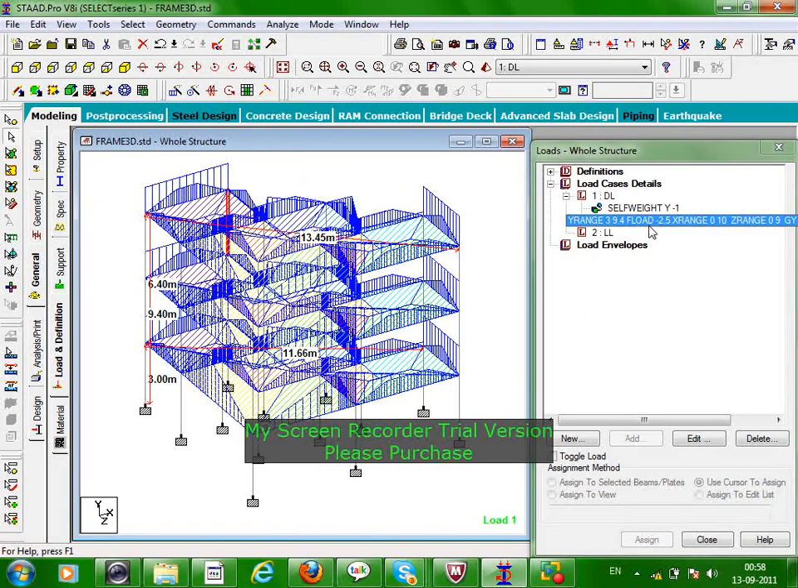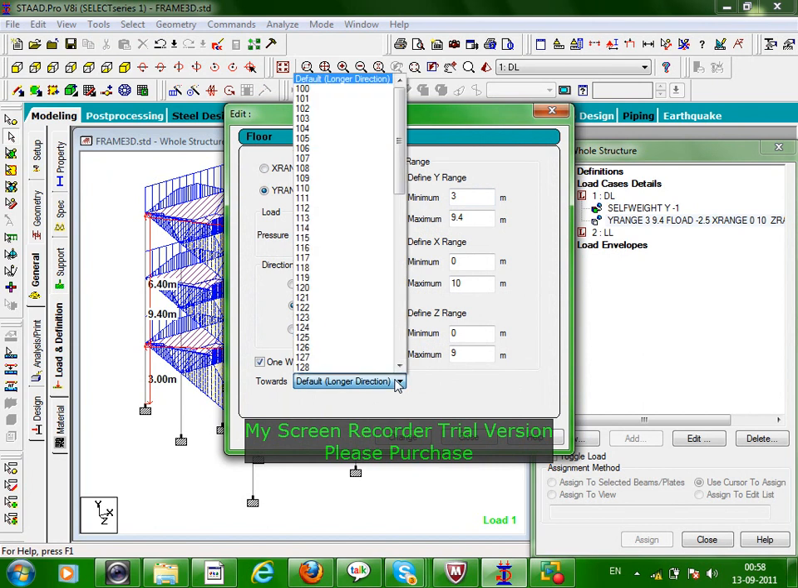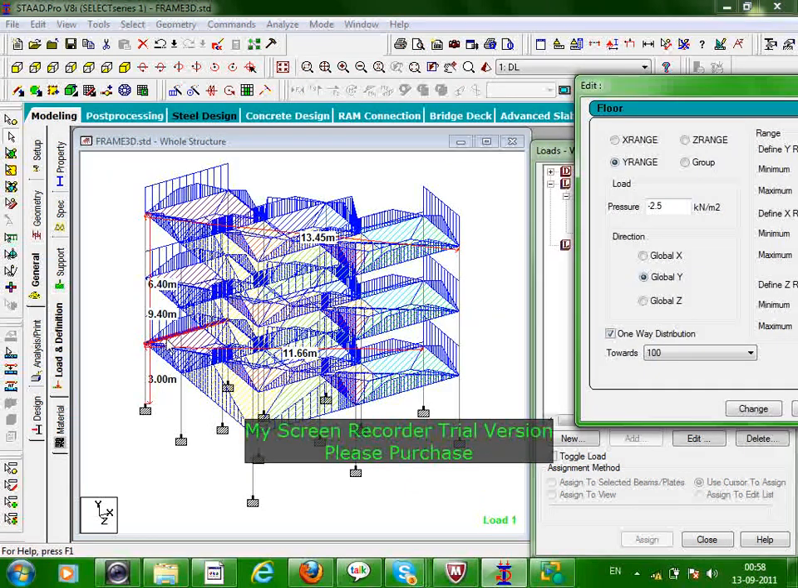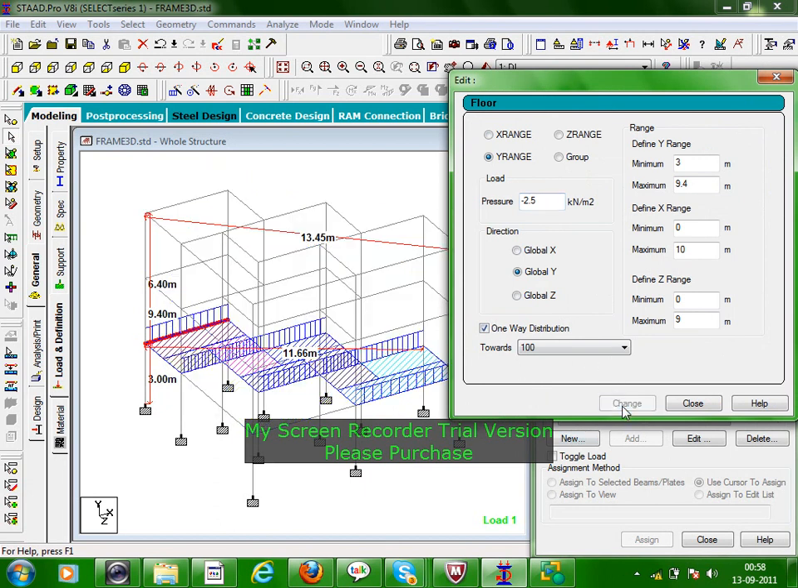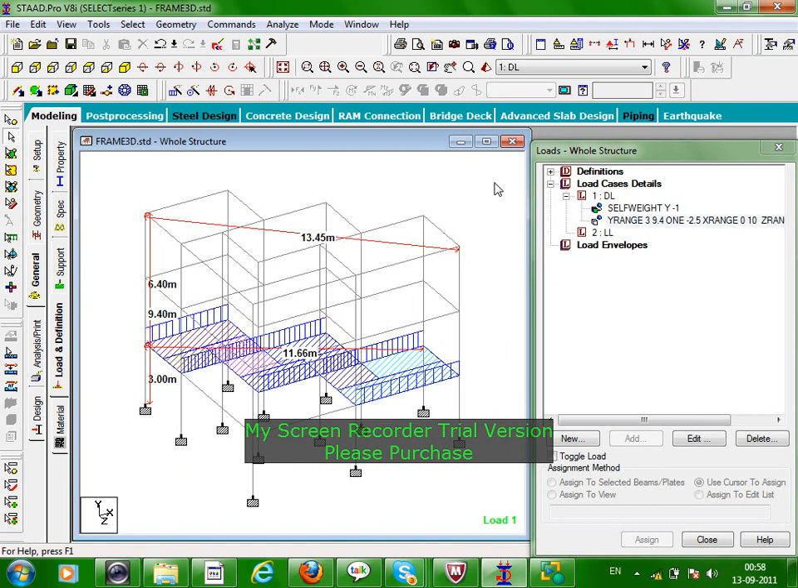Now I am double clicking that and creating that checkbox, the default in direction of 100. 100 beam is over here, in direction of the 100 number beam, this distribution goes. So I am making change. So have you noticed that change?